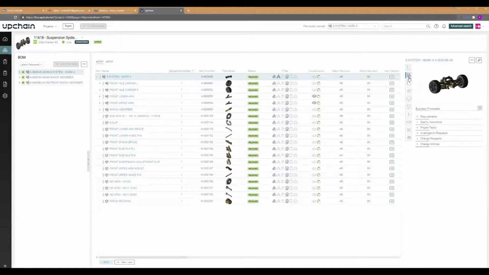Additionally, over here on the right, she can see all the business processes associated to this assembly. If there are documents, specifically published documents, she'll be able to see those here. She can download documents that are associated to this. She can run where used reports, just like a standard user here. She can see the suppliers that have been assigned to this object.